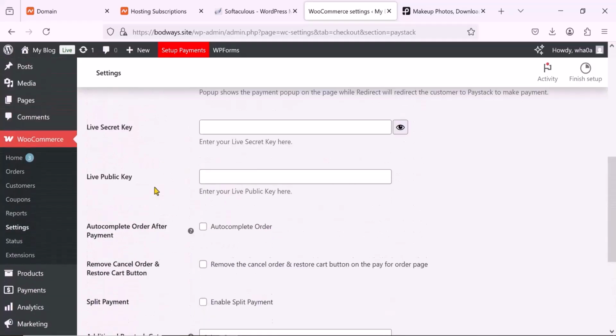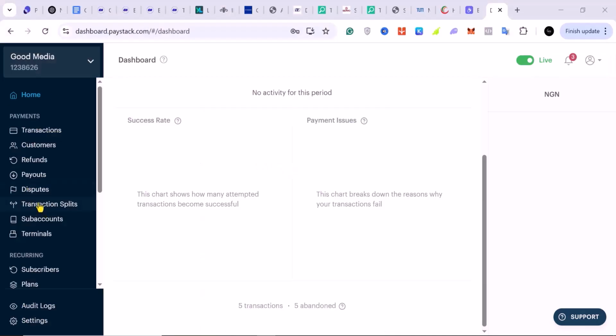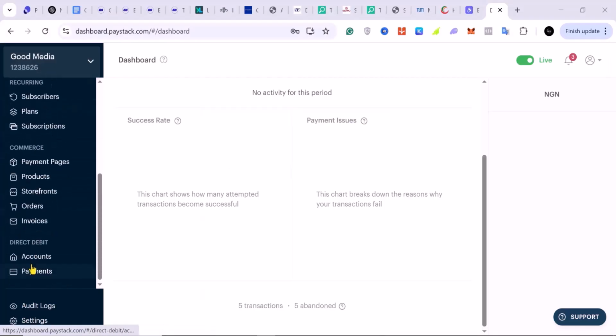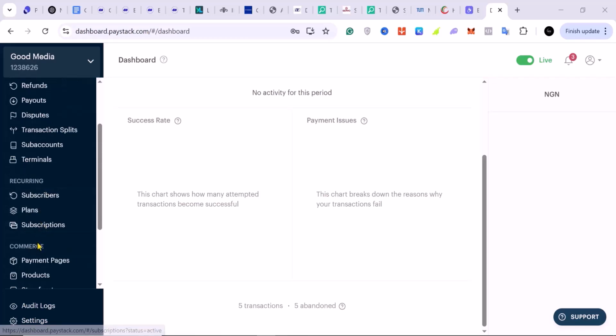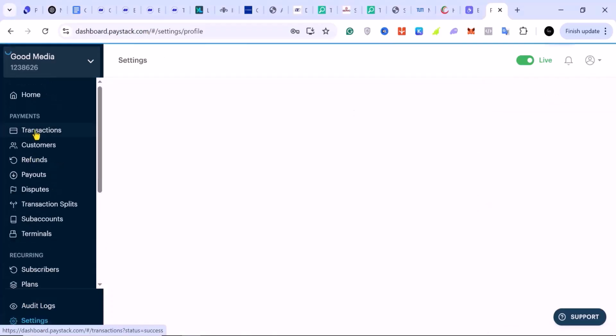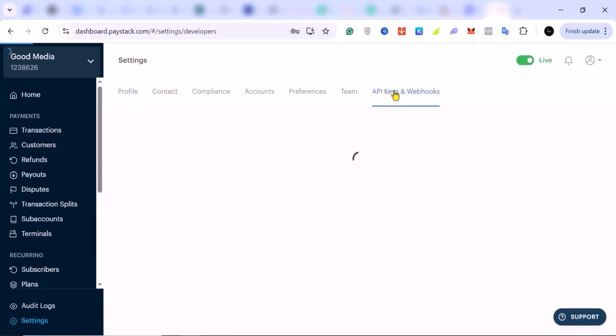So what you need to do at this point is go to Paystack to get your keys, and this is what is going to automate the payment process. So now I am inside one of my Paystack accounts, and what I want to do is come to settings, which is somewhere right here. You must have a verified Paystack account to do this. Once you come to settings, you want to come to API keys and webhooks.